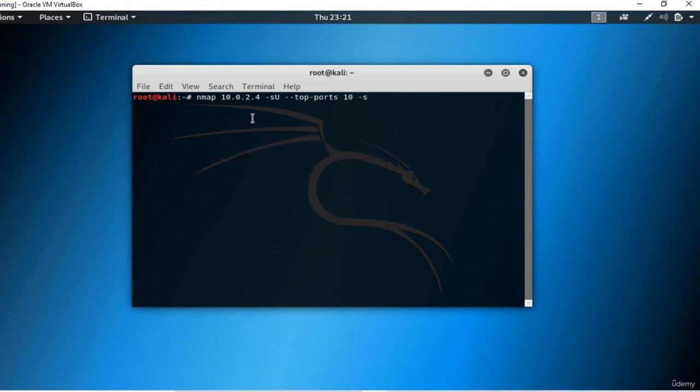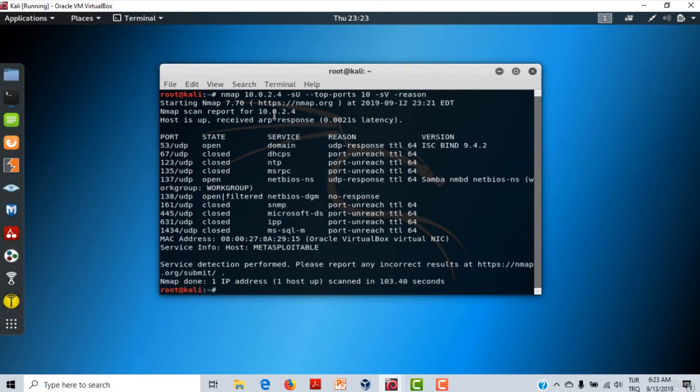And there are your scan results. So as you can see, the time is too long compared to the TCP scan. Nmap UDP scanned the top 10 ports and listed the results.